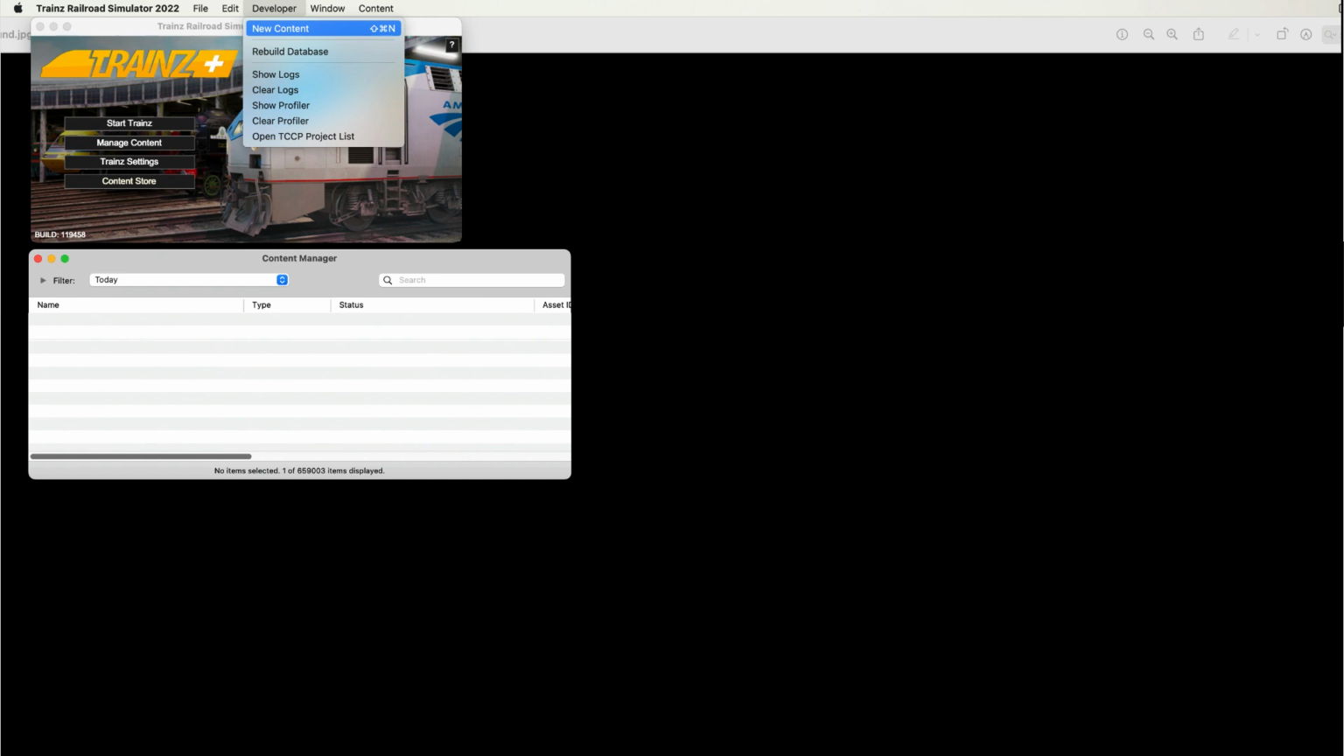Before exporting the FBX file from Blender, I'm going to create a Trainz Asset file. I'm using Trainz Plus TRS-22 on a Mac, version 119458.